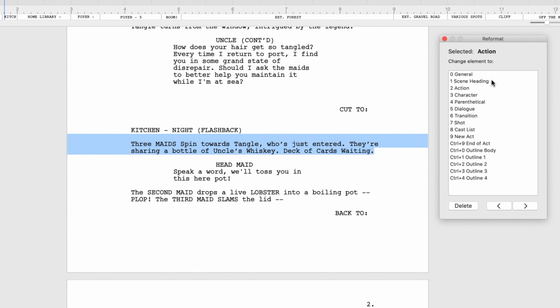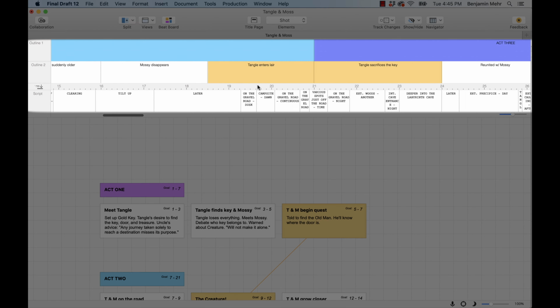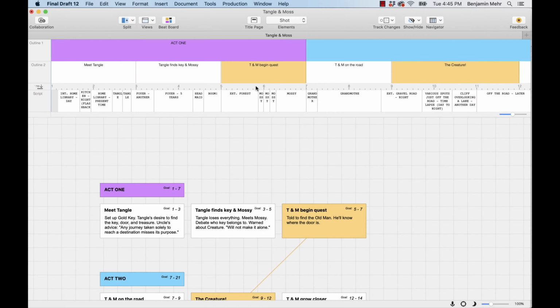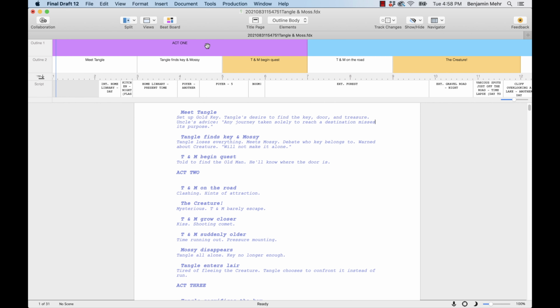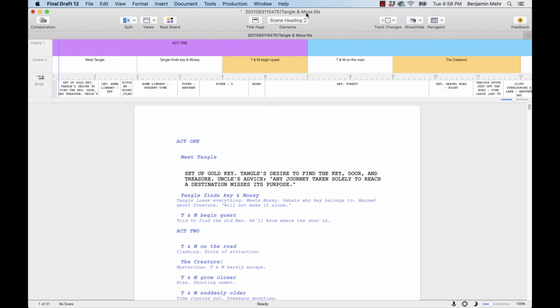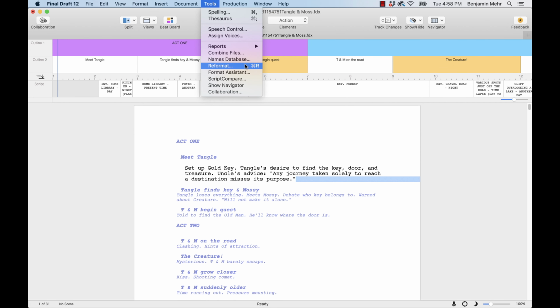Another use for these reformatting methods is if you have created an outline on the beatboard. Refine it in the Outline Editor. And use the Send Outline to Script command to place your outline content on the pages. If any of these paragraphs are meant to be part of the script, they'll need to be converted from outline paragraphs to scene headings, action, shot, or other kinds of paragraphs.